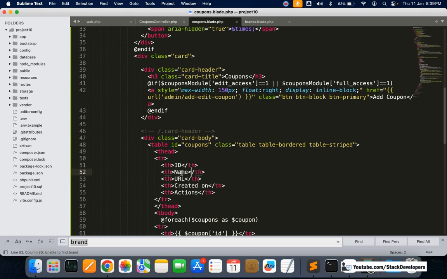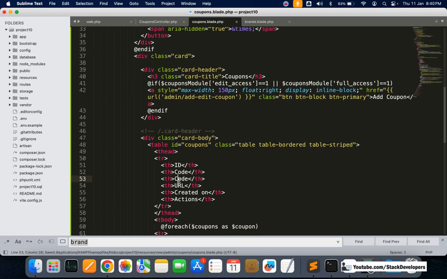Now here I'm going to make it like id, code, after that coupon type, after coupon type amount, and after amount the expiry date of the coupon. See, only the main things we are going to show here. The rest of the details we are going to show in the add/edit coupon functionality, in which we are going to show all the details.